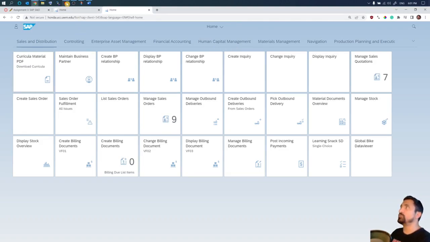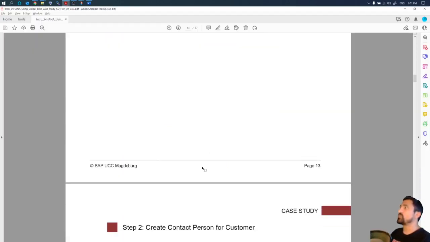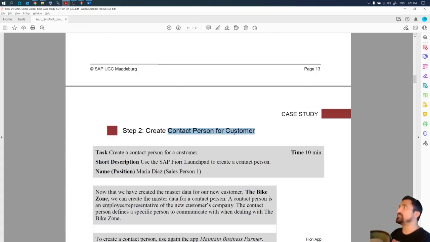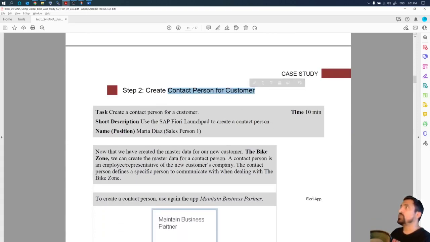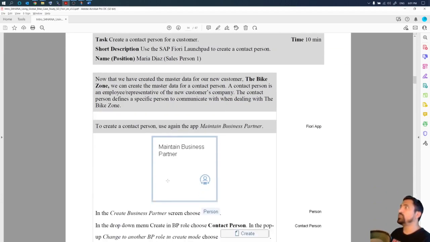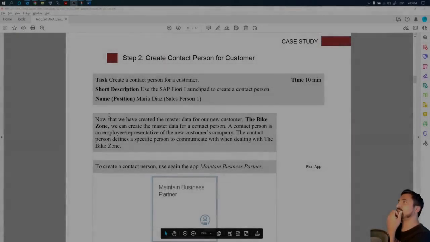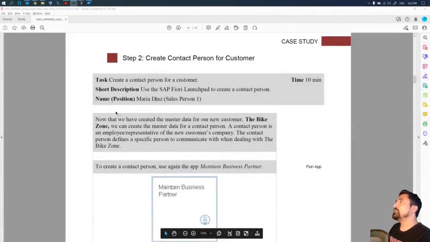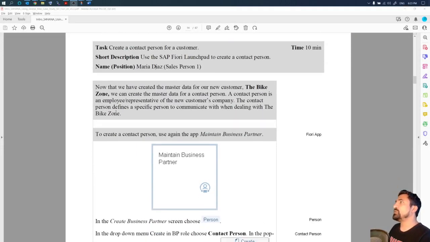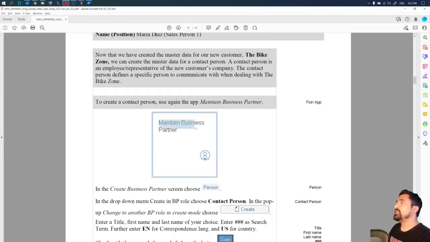Now the next step would be to create a contact person for that customer. Now you are switching position. Now you're Maria Diaz, or you are acting as Maria Diaz, a salesperson, and we're going to create a contact person. All right, folks. Now step 2, to create a contact person for customer. So we need to go to maintain business partner.